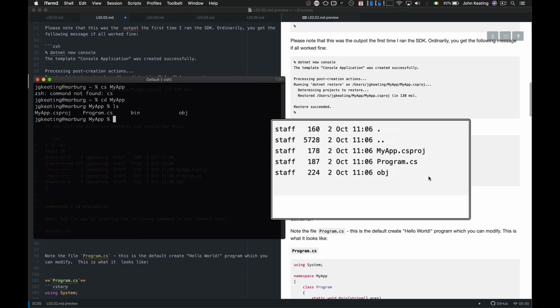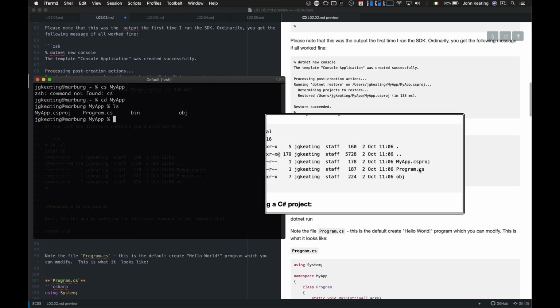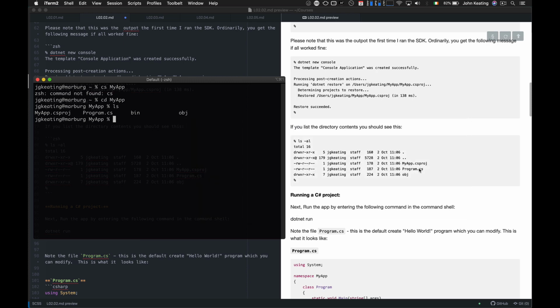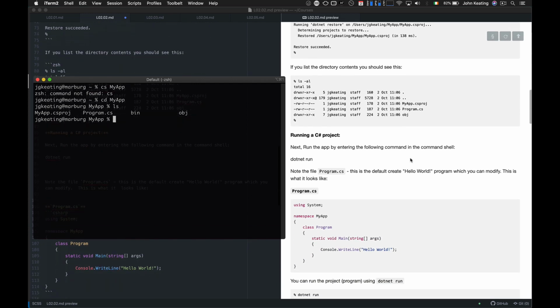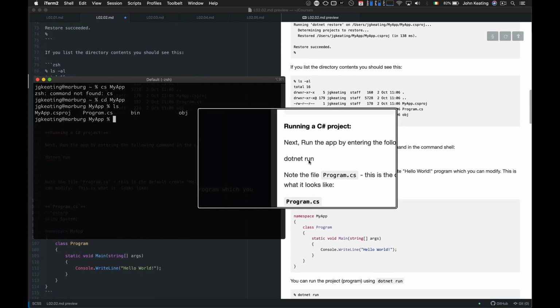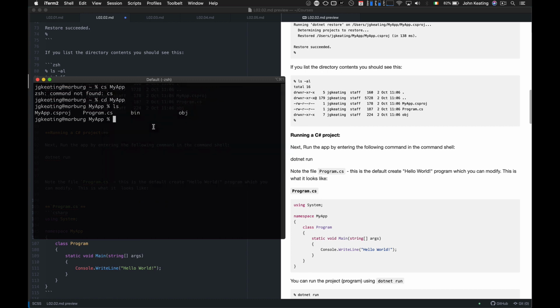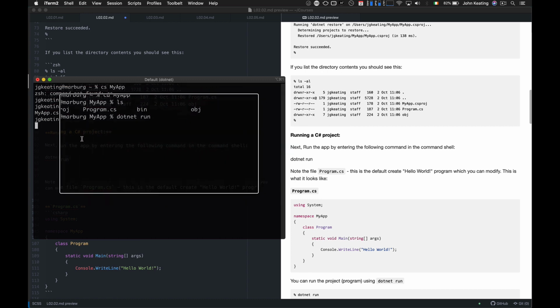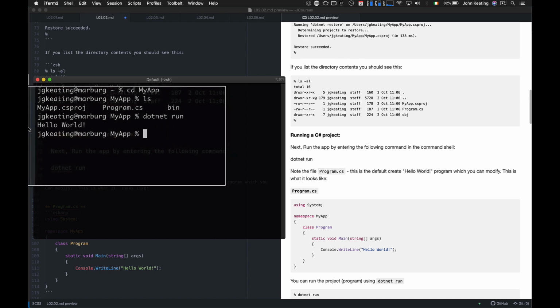You can see it's a directory. If you work through it, we have this file called program.cs. That's the actual program that's run, and we can run it by issuing the command dotnet run. I'll do it over here in the terminal on the left. dotnet run. You can see it happening here, and it issues Hello World.